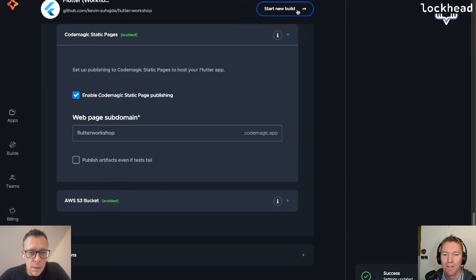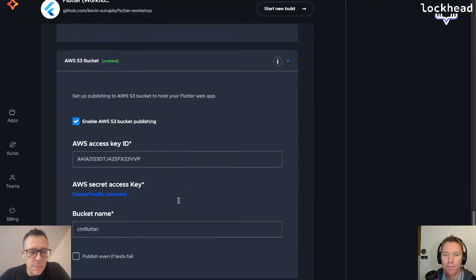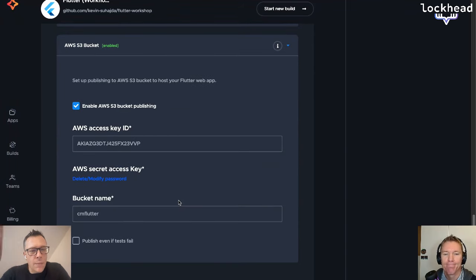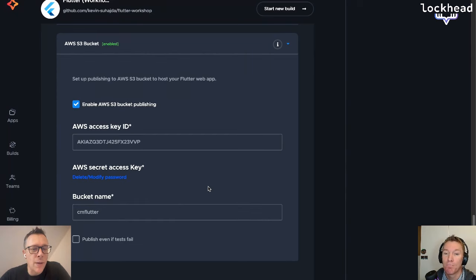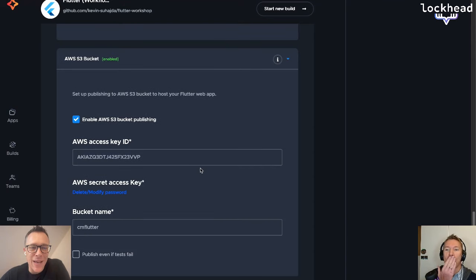Cool. And then the other option we've got is publishing to an AWS S3 bucket, and this allows me to set up an S3 bucket and make sure it's configured for static hosting. I also noticed when I set this up yesterday, there's an option for AWS Amplify. I've not explored that yet, so I guess there's another option there for hosting Flutter builds as websites. But where is that here? We don't have it here yet. I knew you were going to ask that, but maybe in the future we'll be able to add something.